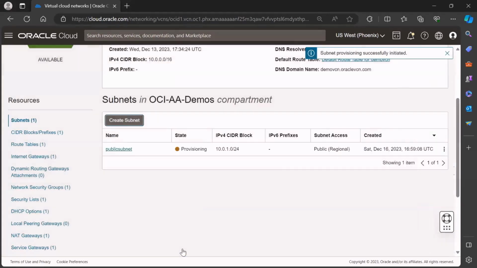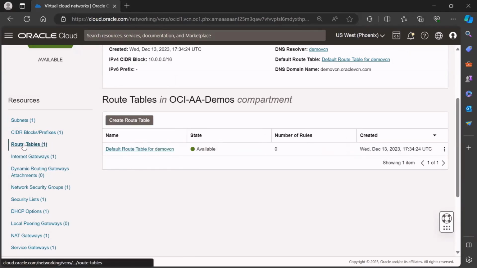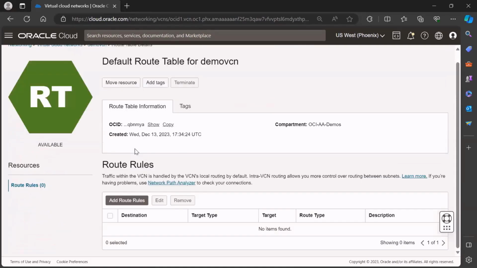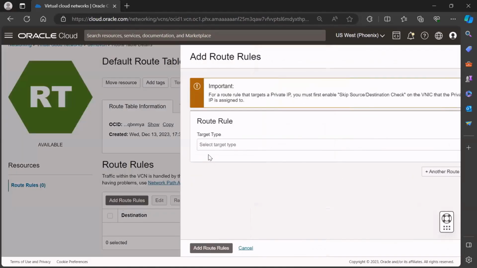Click create subnet. You see this is provisioning now. Okay, so now you see it is available. Now just having public subnet is not enough. Let me also make changes in the route table. So default route table, I am going to add the route rules.